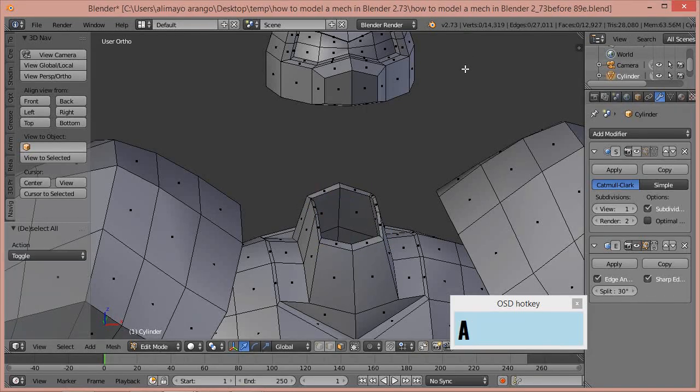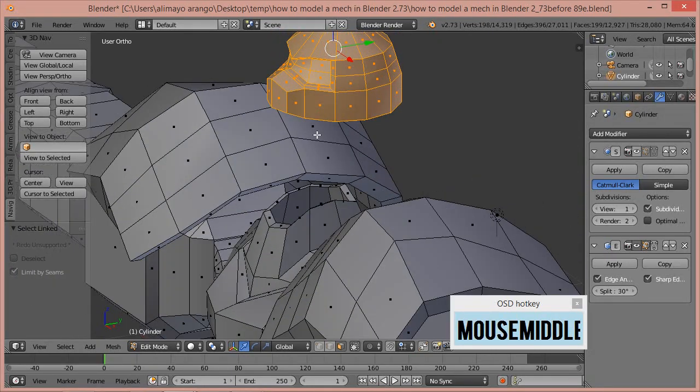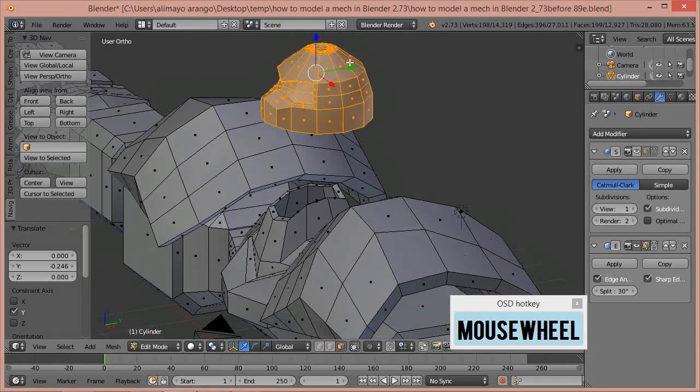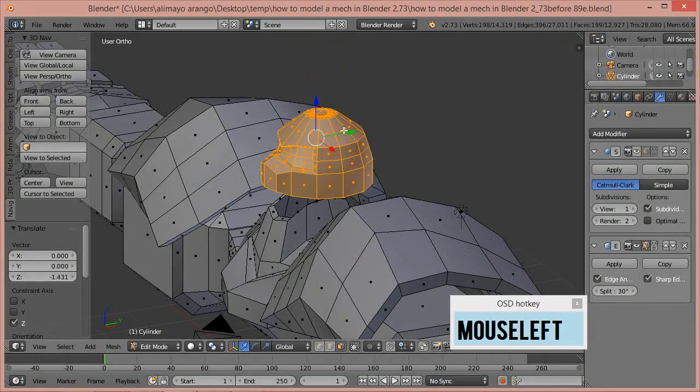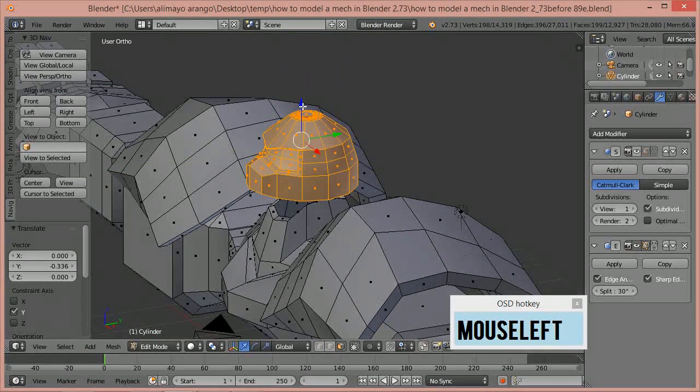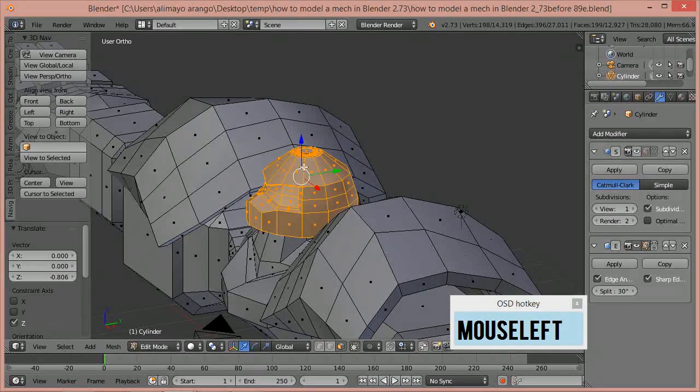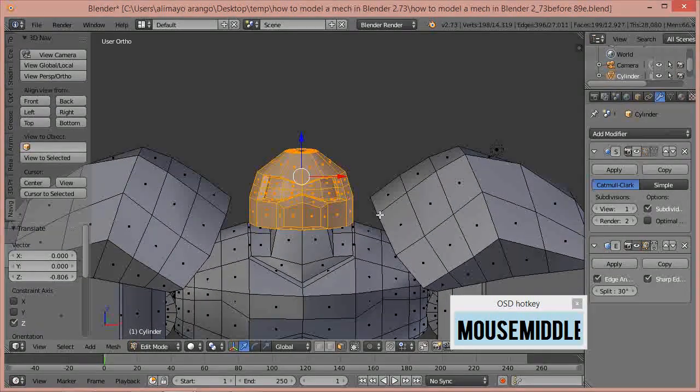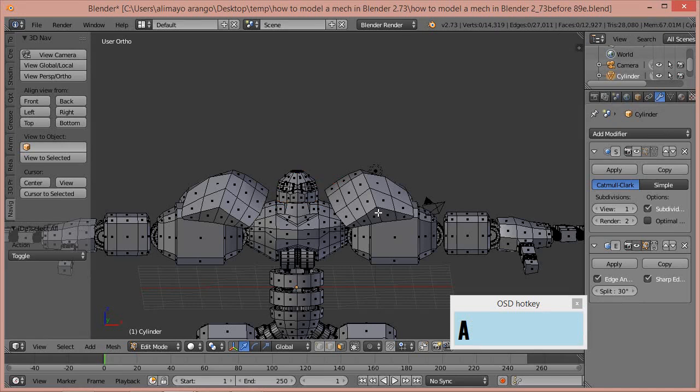Okay, I'm going to press A to deselect. I'm going to hold my mouse over here. I'm going to press L. Push this forward a little. Press A to deselect.